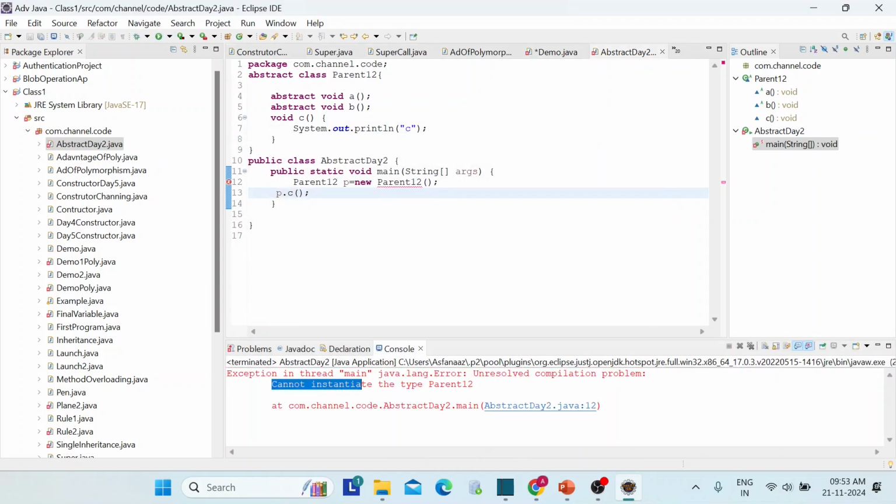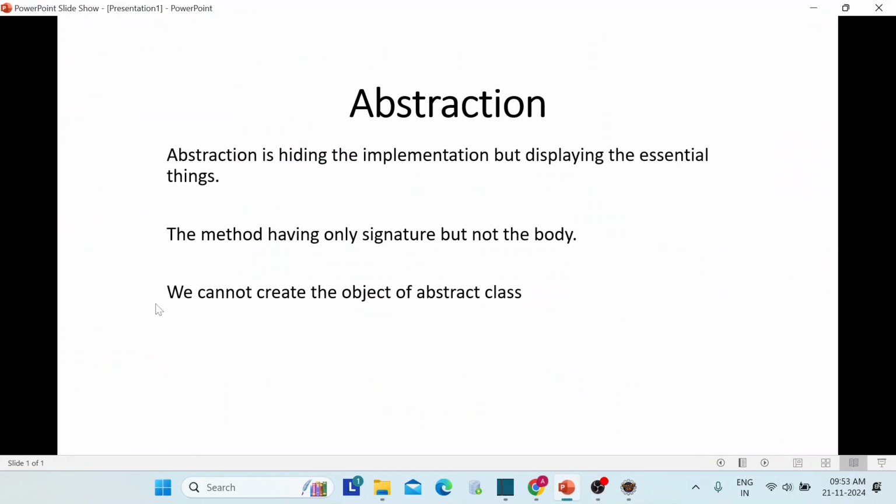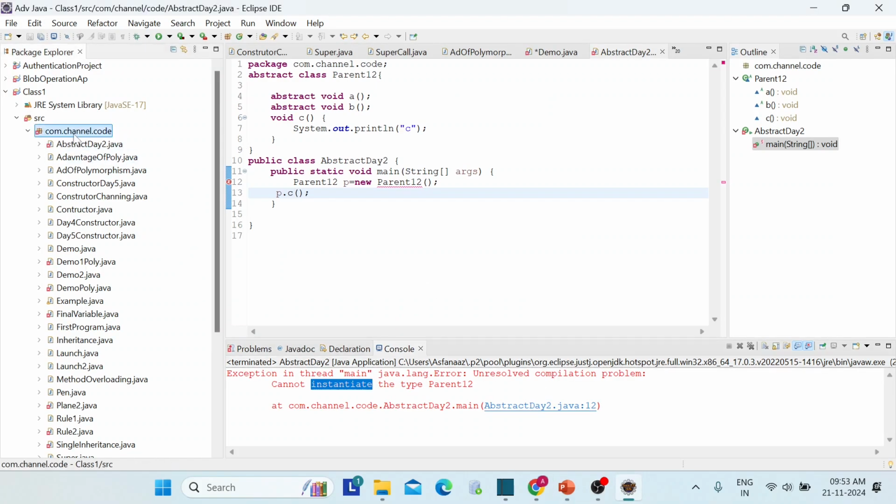So here the error is that it cannot instantiate the type parent 1 2. Instantiated means we cannot create the object of an abstract class. Our parent 1 2 is abstract, so that's why we are not able to create the object of an abstract class. Why? I will give an answer for this in the later classes. Now you understand that we cannot create the object of an abstract class. Now we will see some more code to understand this abstract.